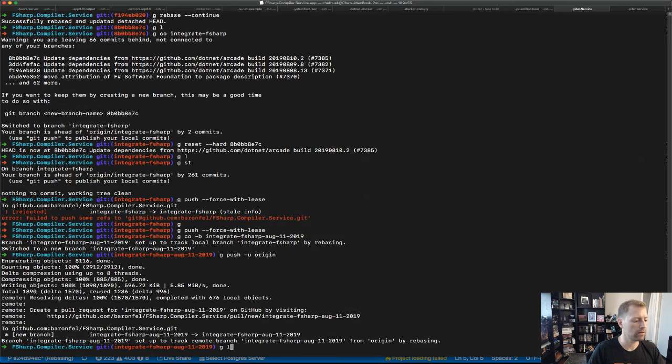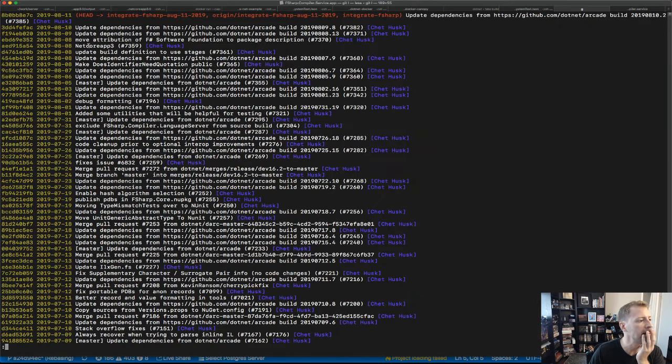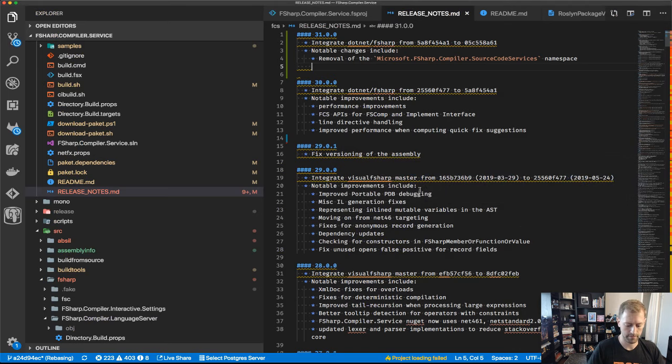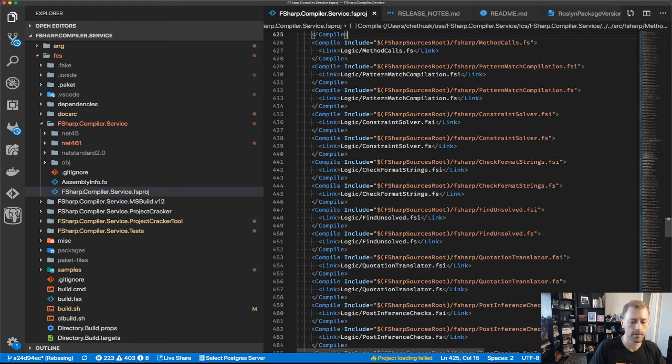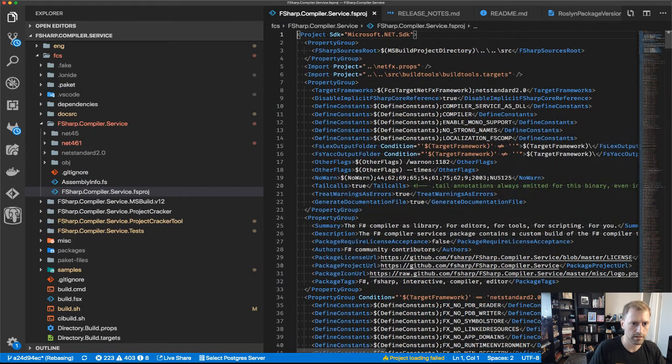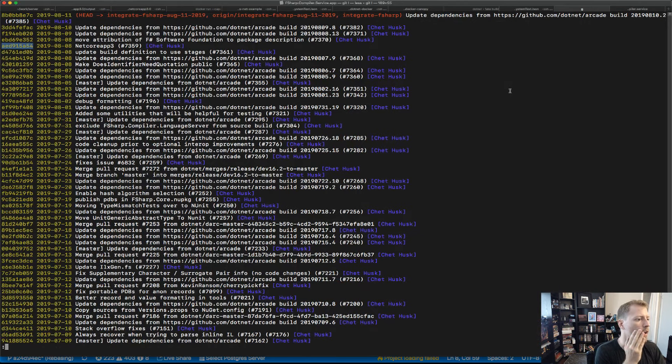Namespace. Let's go look at some other stuff that we got. Does the FSharp.Compiler.Service itself target... Yeah, so it still targets .NET Standard 2.0, which makes sense. It's a library. What am I saying? So that's not relevant.